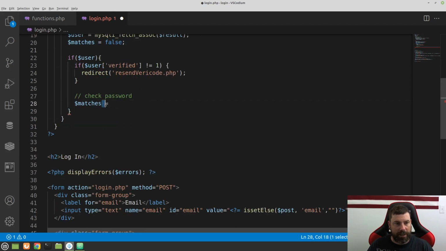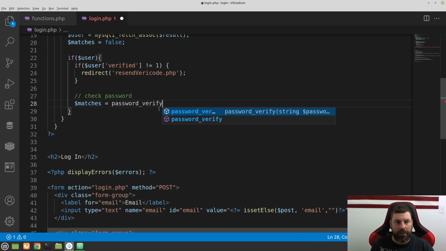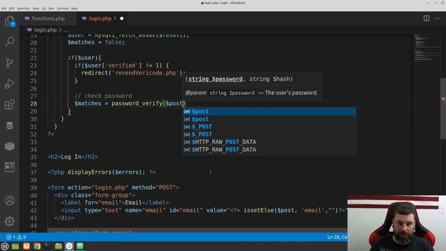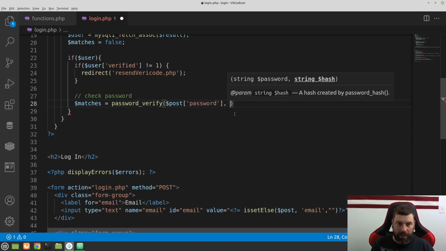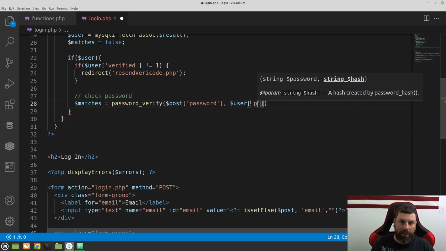Then what we're going to do is check if it matches here, and we're going to use a built-in PHP function called password_verify, and this takes 2 parameters. It takes the string that they typed in as the first one, which we know was in our clean post array, and that was called password. So that's our first parameter in this password_verify. We need a comma and then a space, and then our next parameter is the hashed value from our database. That one was stored in the user array under password.